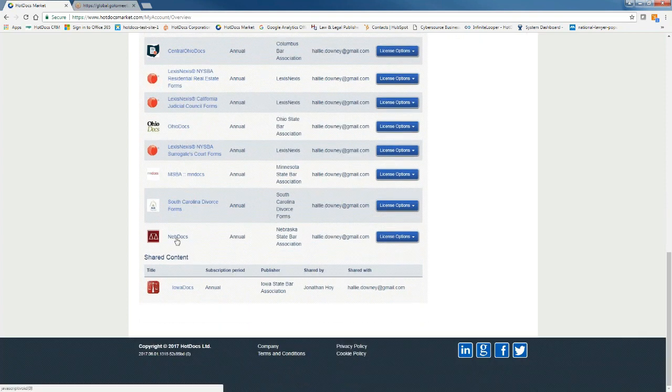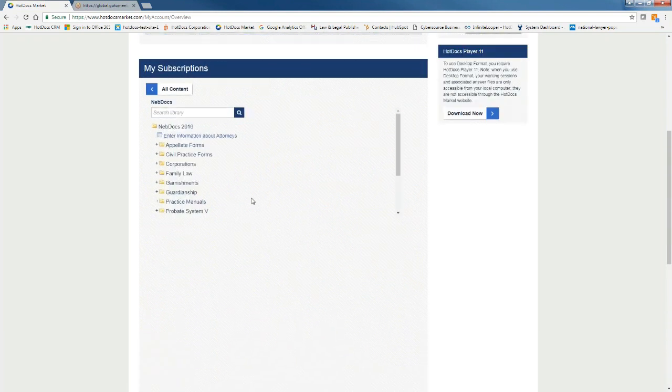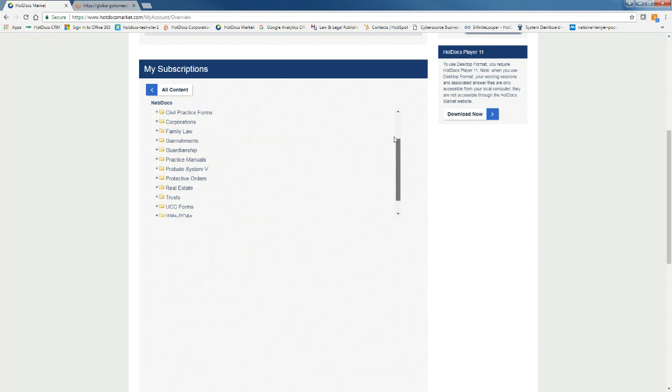So you simply click on the name of the product, and it will bring up all of the folders, all the forms that are available within your subscription. Note that for the $1.99 per seat, you have unlimited access. It's an all-you-can-eat model, so you can use these forms as many times as you like. There's no limit on this, as long as you have a current subscription.